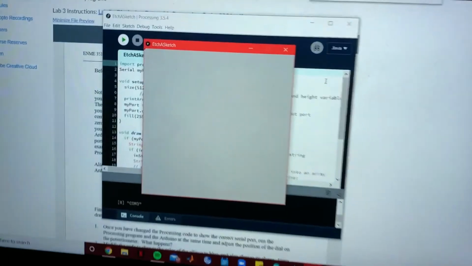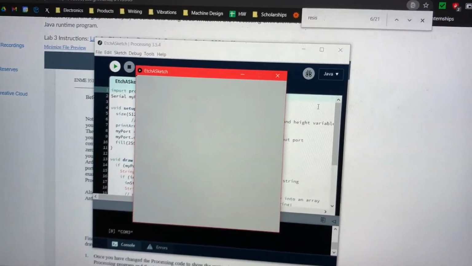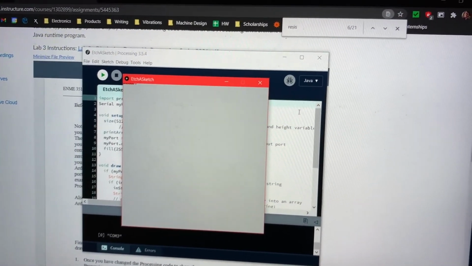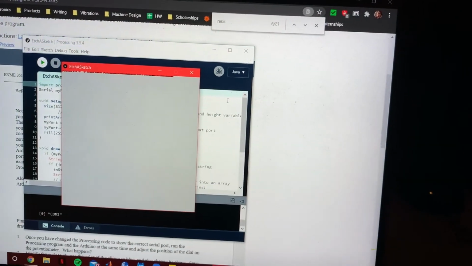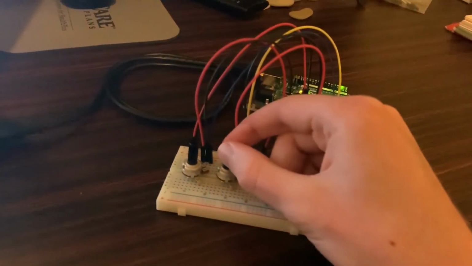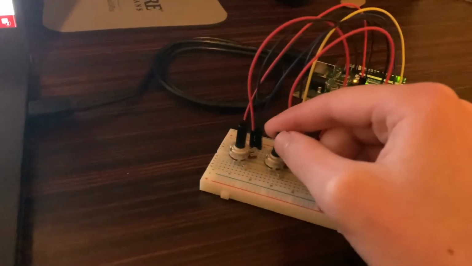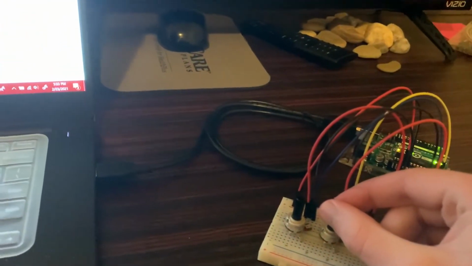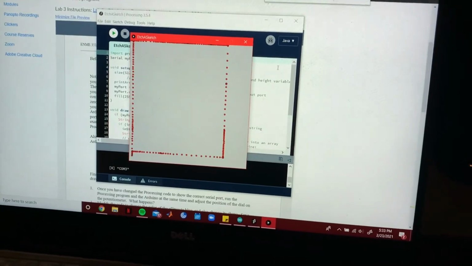Here's my digital Etch-a-Sketch. So right now it's in the top left, since they're both all the way to the left. If I turn the X coordinate clockwise, it'll start going to the right. If I turn the Y coordinate clockwise, it'll start going down. Doing this counterclockwise makes it go left. Doing this one counterclockwise makes it go up.